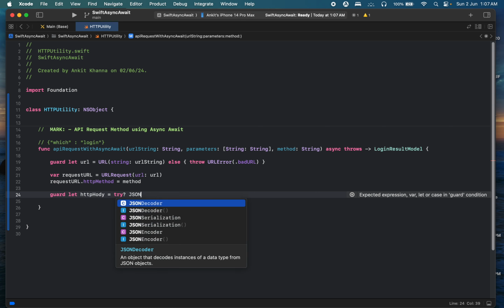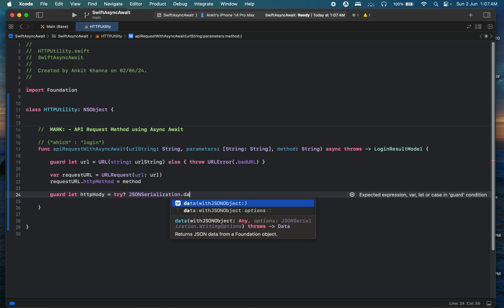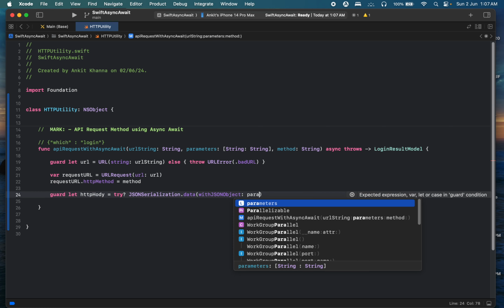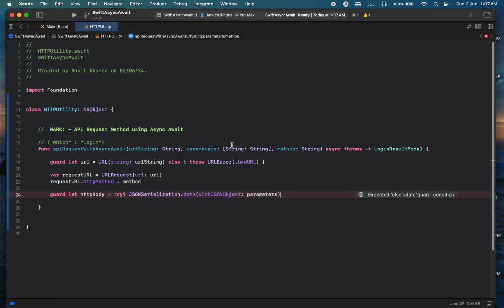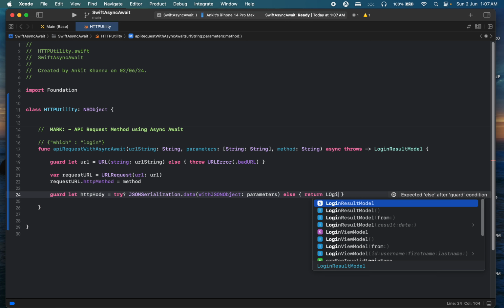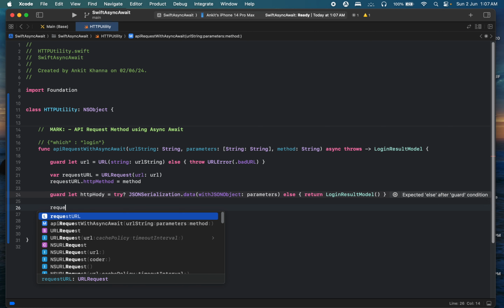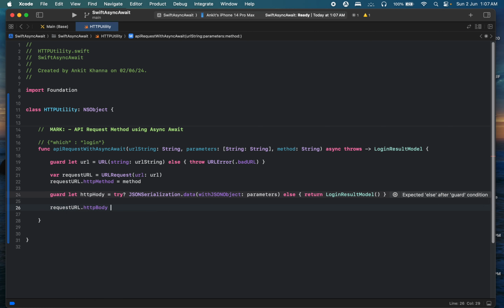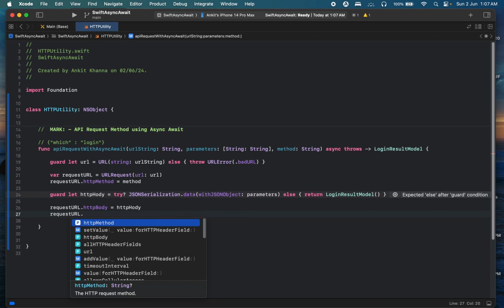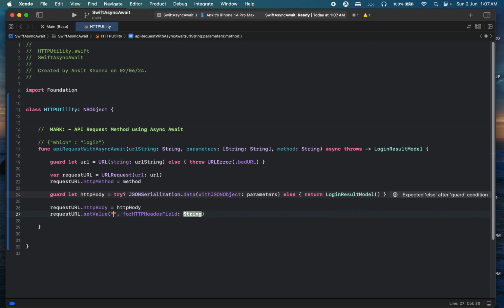I'll use JSONSerialization.data with JSON object. Here I'll pass the parameters. So parameters will be this. This is also going to return LoginResultModel. Now requestURL.httpBody, we are going to pass in the HTTP body we just created. Now on the request we are going to set the content type as application/json.